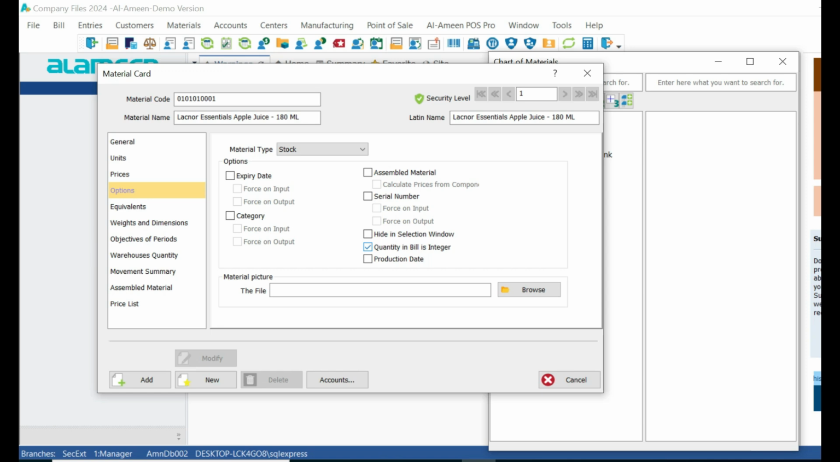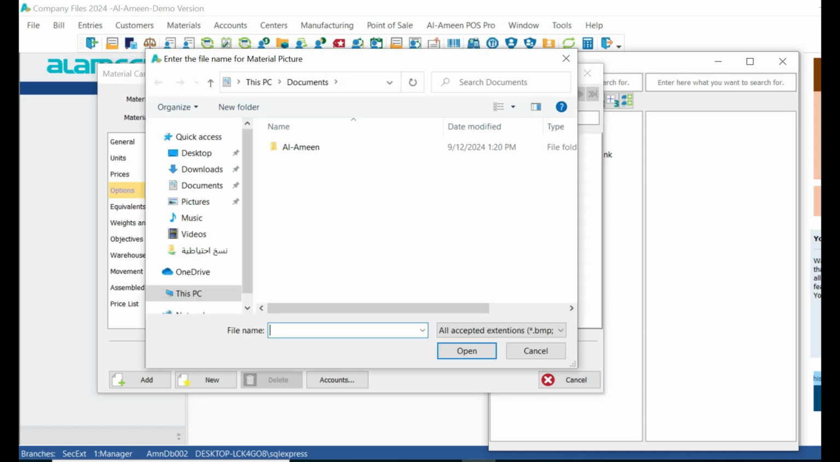Select the option "Quantity in the invoices is integer" in case of materials that cannot tolerate a fractional number. You can attach an image of the material from the Browse button in the Material picture.